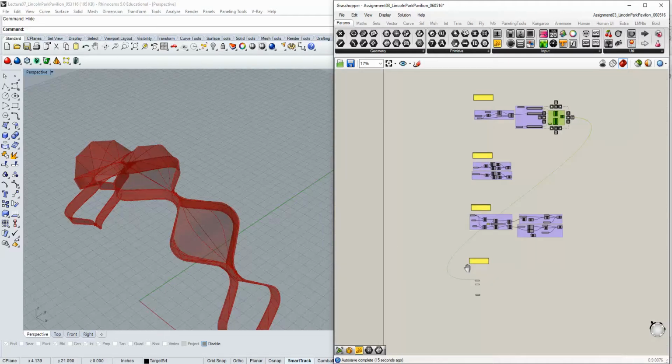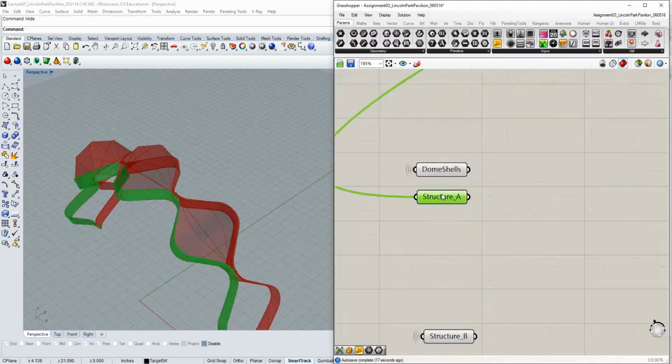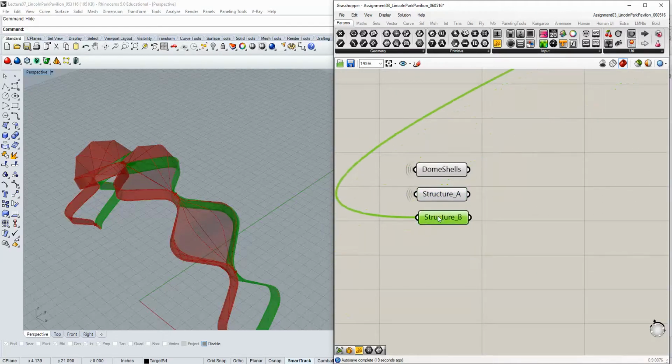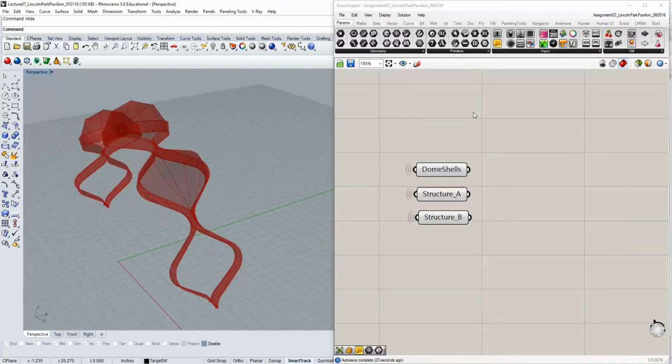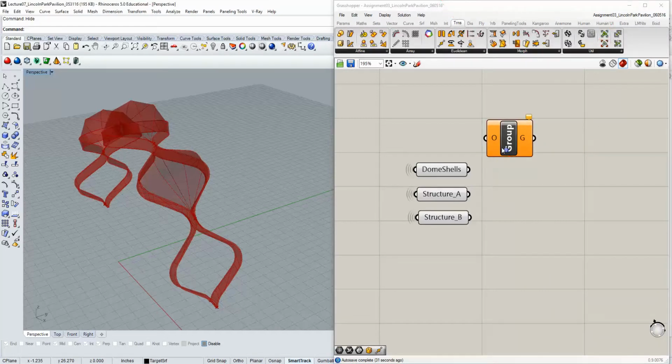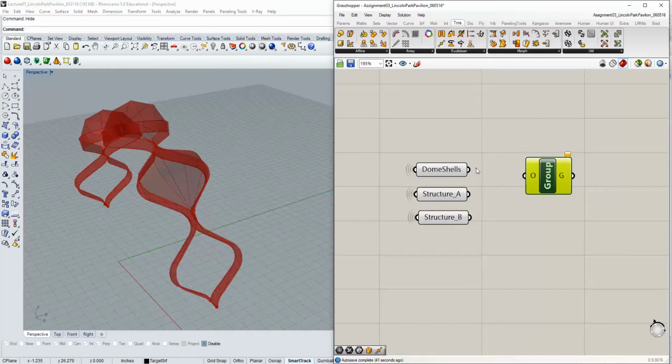There we go. Now that we've got them all together, what we want to do is actually group them so that everything is acting as one component. And I'll explain why we're going to do that in a second. But in the meantime, we're going to use a group component. You can find that underneath the transform tab, to utility, and then group. You'll see the opposite is ungroup. There we go. Now we're going to wire all these together, holding down shift as we wire them in.